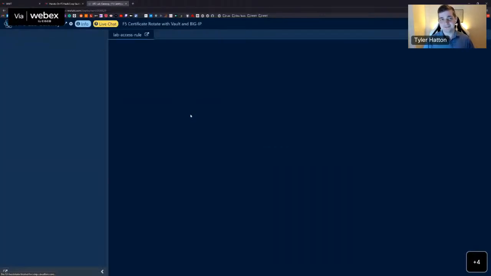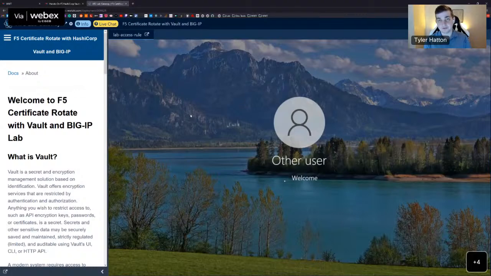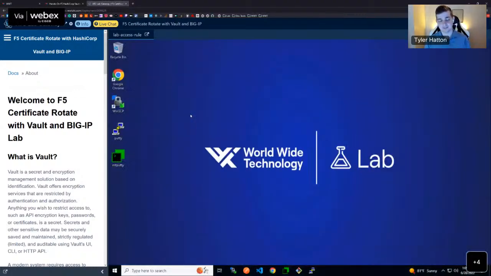What's really cool about this, and I always love demoing this, is it basically drops you into your own unique lab environment that has Vault, that has your own F5 Big IP, that has all the infrastructure you need to basically walk through this demo. And it drops you into a really cool jump box that's running Windows that's in front of us right now.